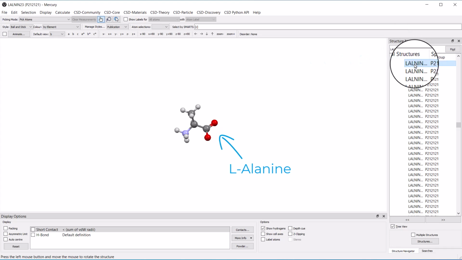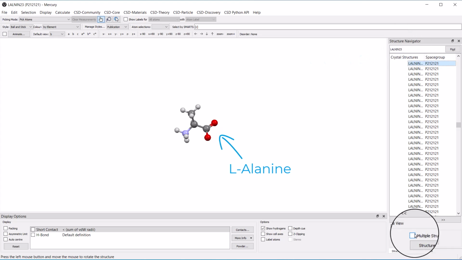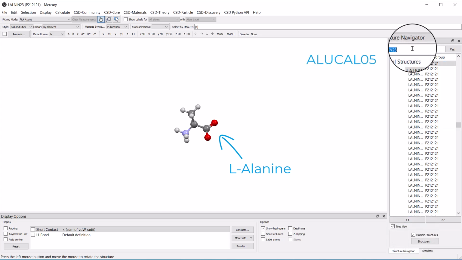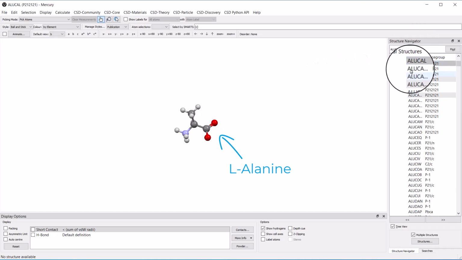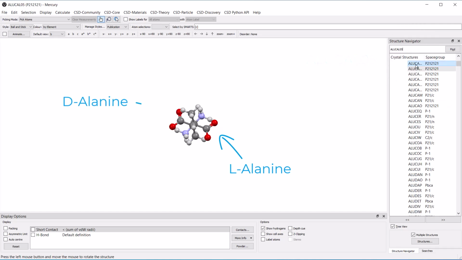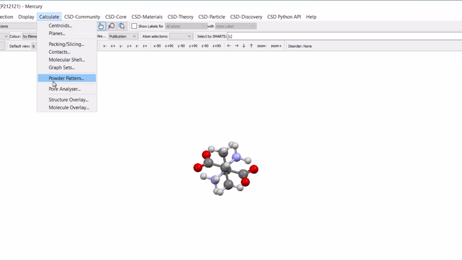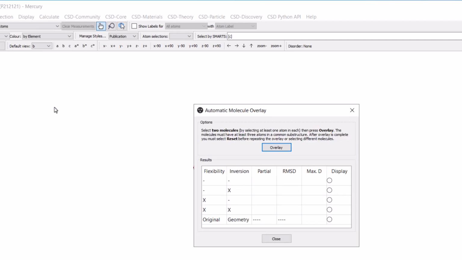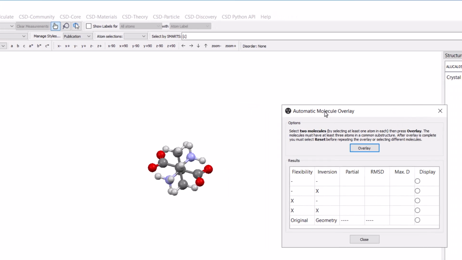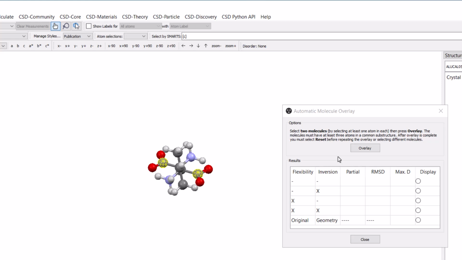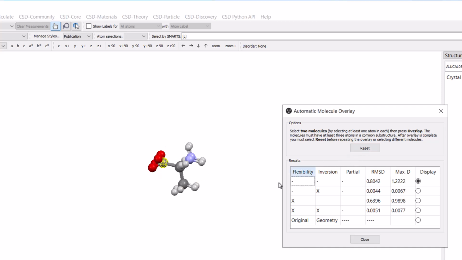Then select multiple structures at the bottom and type the ref code ALUCAL05 to load the D configuration. Click the entry to display both structures. To access Molecule Overlay, click Calculate from the top-level menu and then select Molecule Overlay. A pop-up menu will appear. Select one atom from each molecule that you want to overlay and click Overlay.